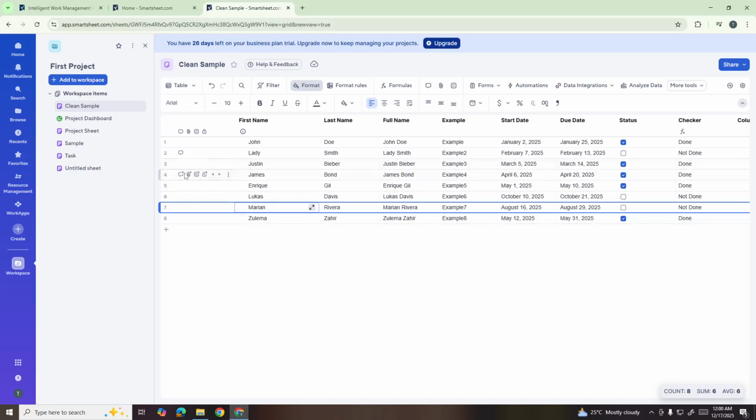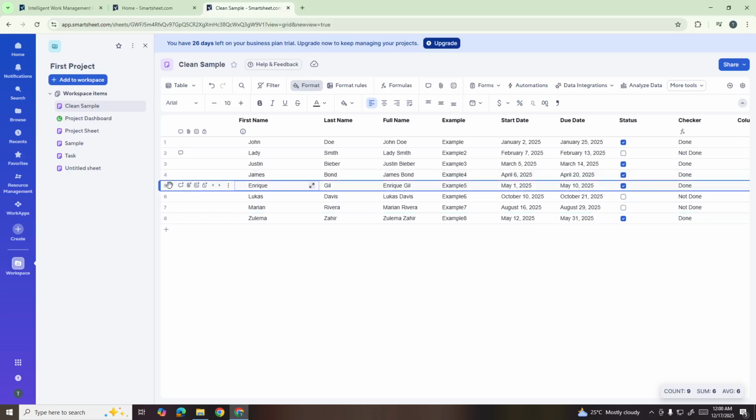Here's where the actual insertion happens. Look through your sheet and identify the exact location where you want to add your new rows. This is important because Smartsheet gives you precise control over where rows appear in your sheet.